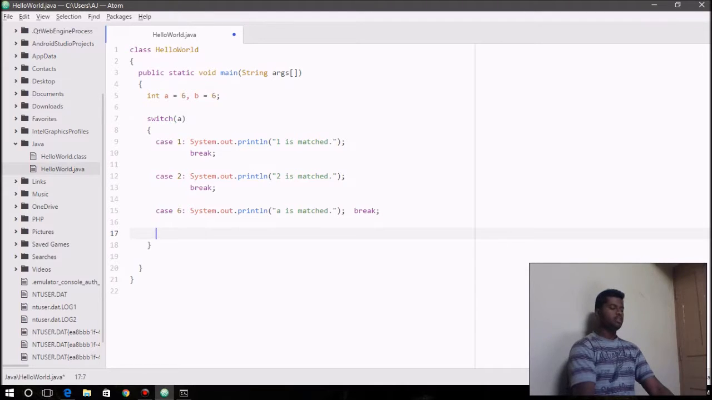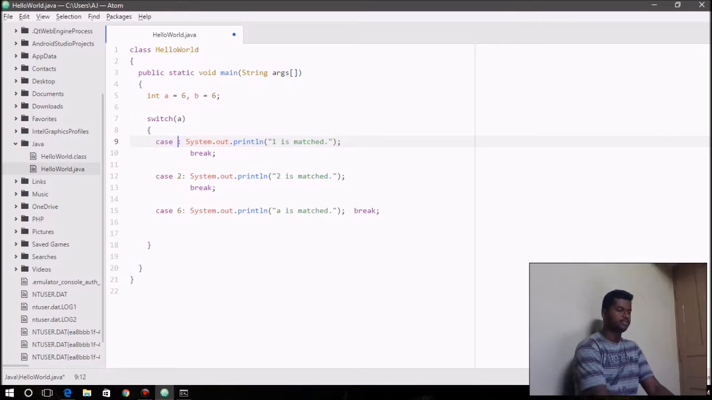One thing you have to remember is that the case labels should always be constant. It can be an integer constant or a character constant, but it cannot be complex values like strings. You can also have, instead of case 1, case A, where A is enclosed within single quotes.